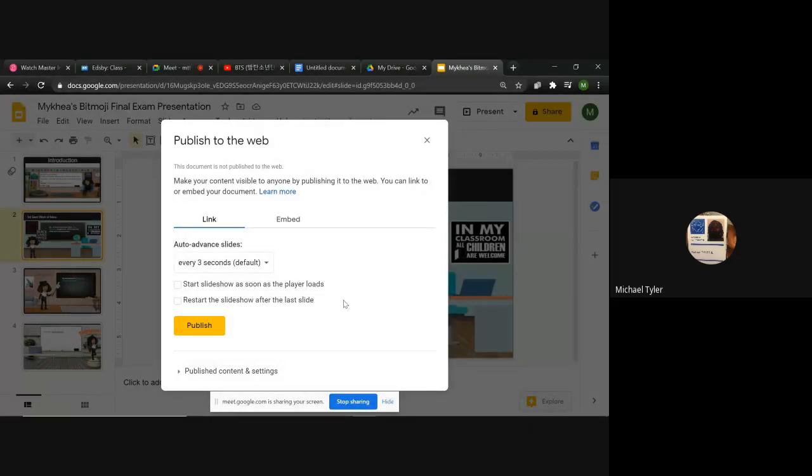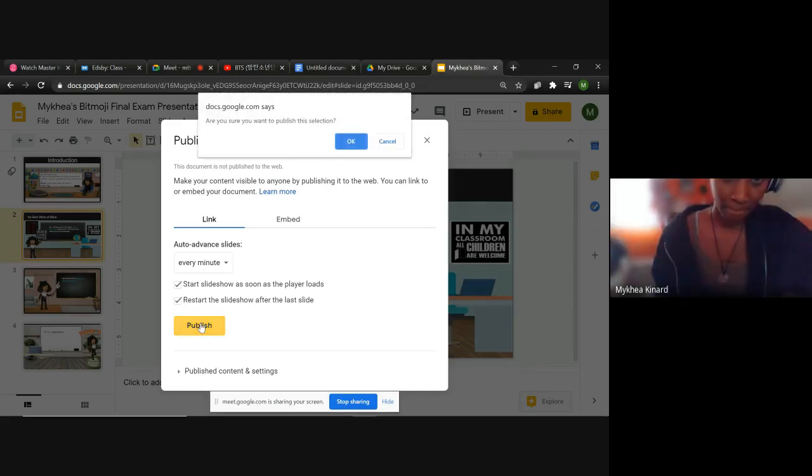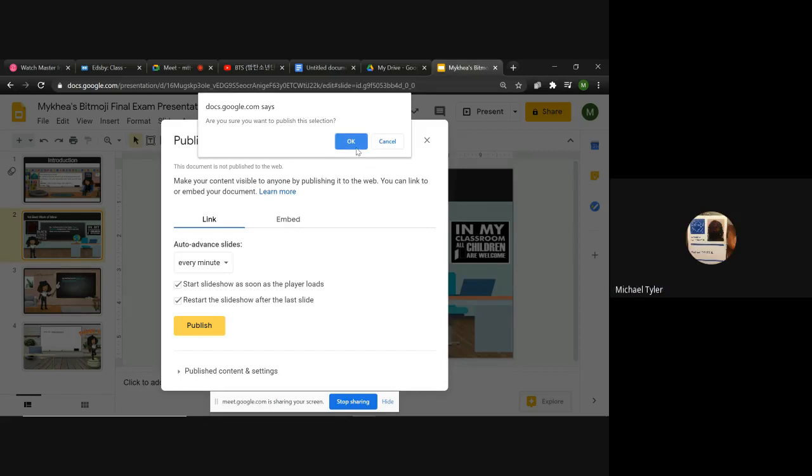Then I want you to change the timer to about a minute, because you want to give the watcher time to figure out your page. Everybody else can leave early if you want to, but we're going to cover this again tomorrow. Now click on both of those options, start the slideshow and restart the slideshow. Now click publish. Now, what does it say?